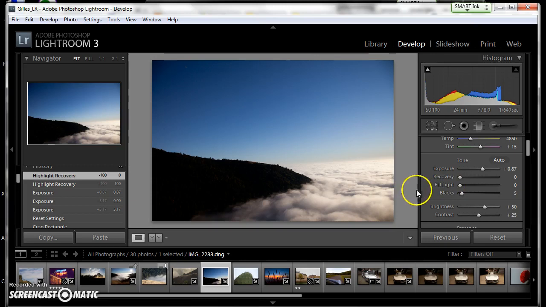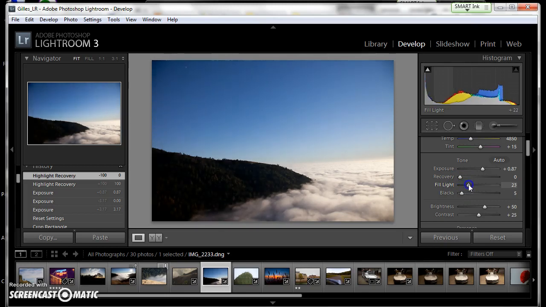So the fill light. This is where you're going to see the darkest part of your photo start to have some brightness. So if I go into fill light, I start to increase this. As you can see, the foreground over here gets brighter, and the white is not being touched too much.